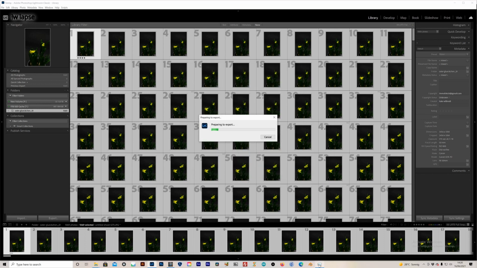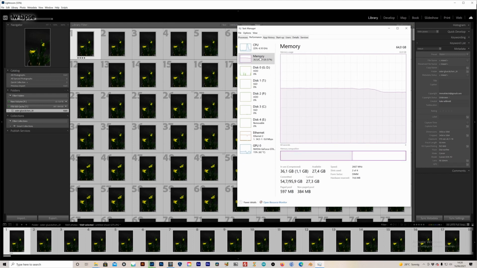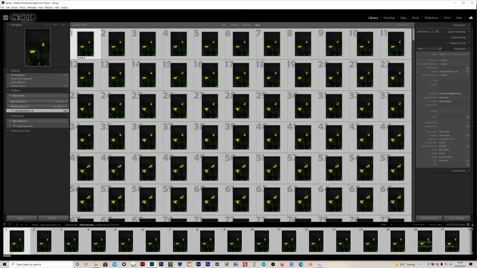This is a good time to take a break from the computer. This is quite a CPU intensive task and could take a little while. It's 14:20 now. I'll fast forward the video and we'll check how long it took. Okay, that took about 45 minutes and the files are finished exporting.